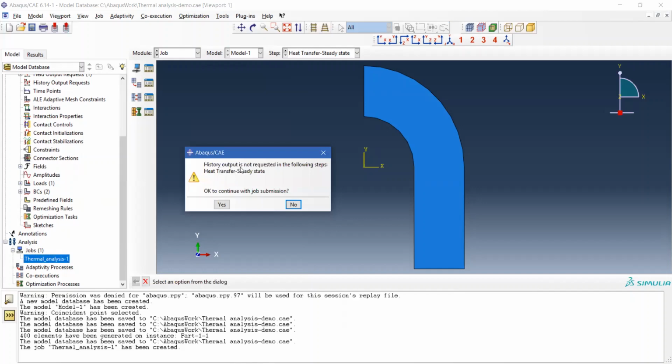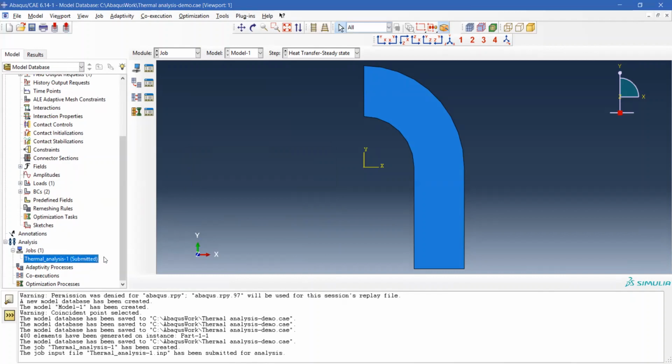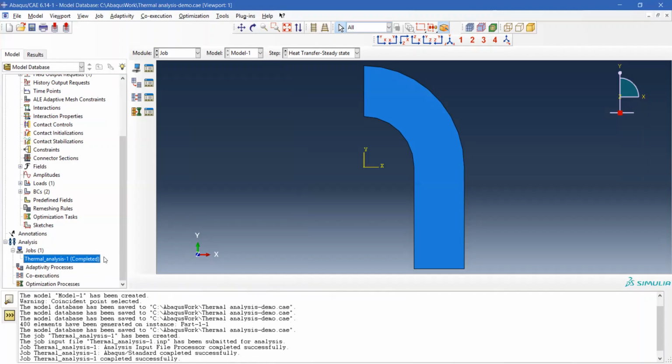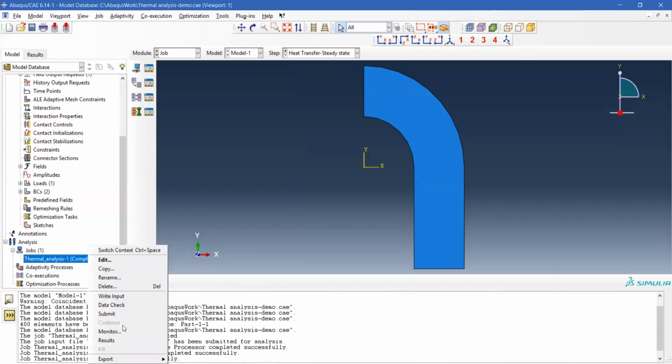This dialog appears. Heat output is not required, and we did not require the heat output. If you want, you can require it, but I did not ask you guys to do that. You can click OK now, and then this is submitted. Usually it runs very fast, and you can get the results very quickly. See, it's completed, and now we can visualize the results.